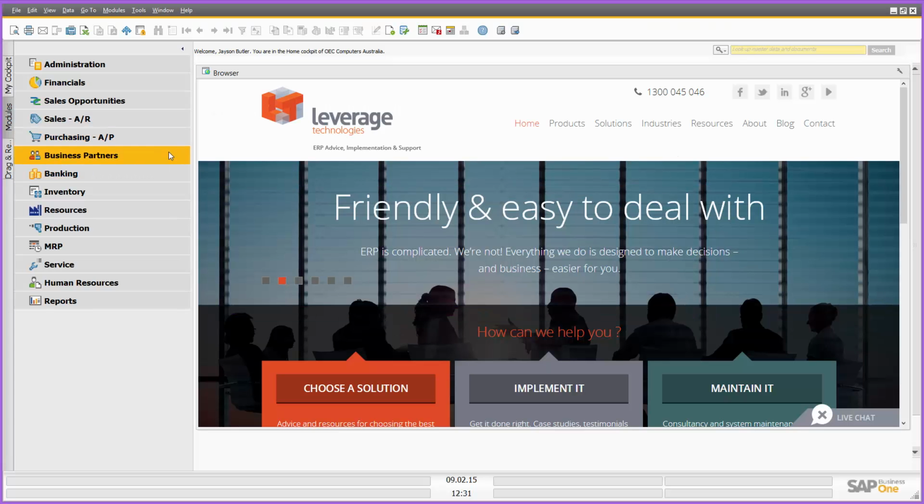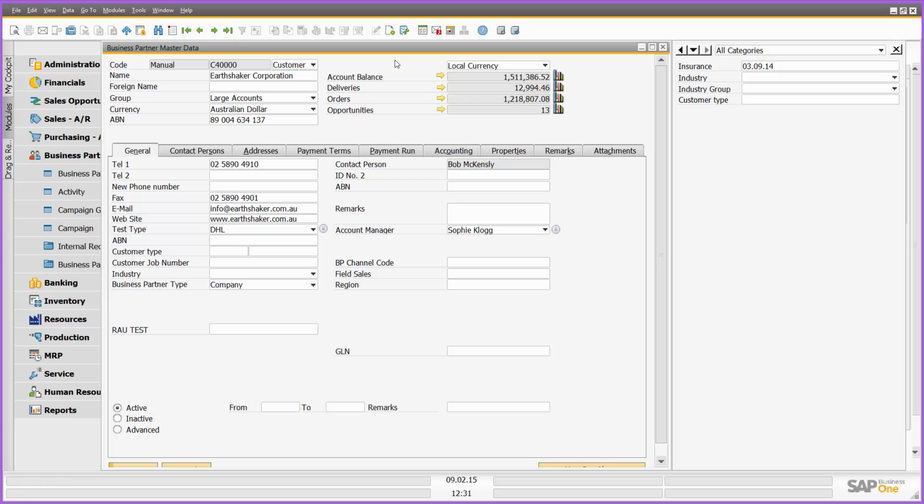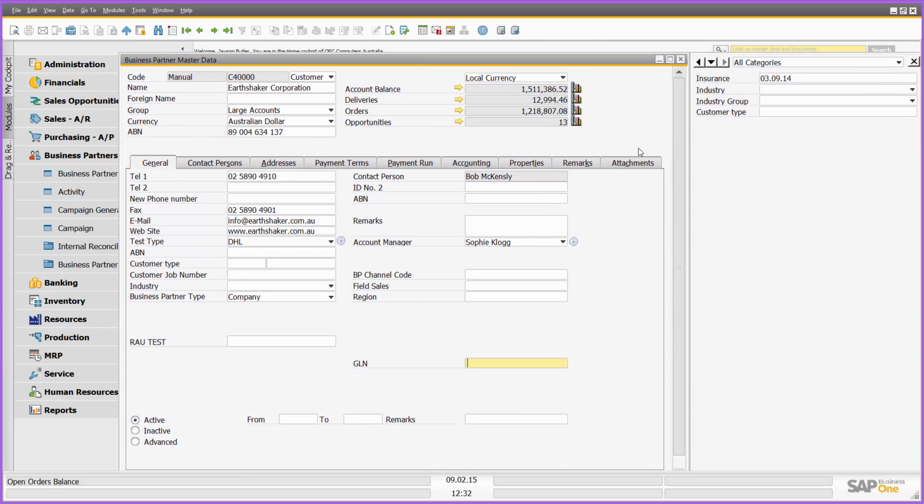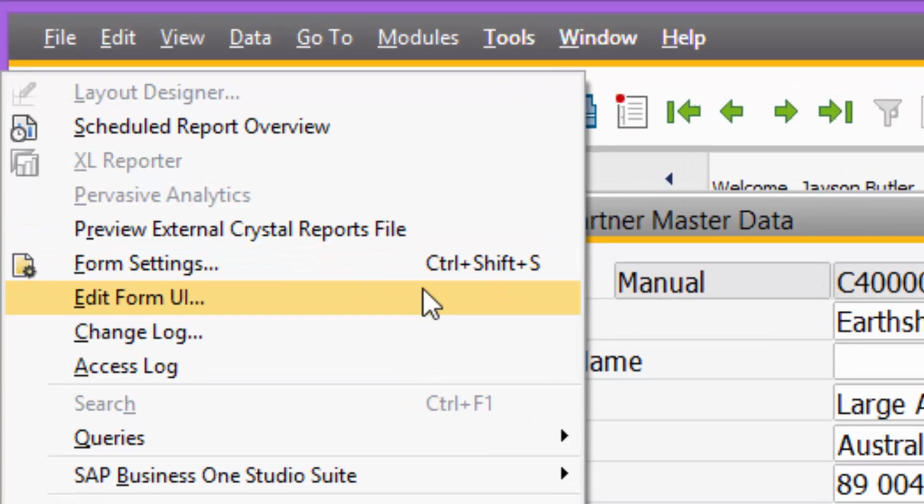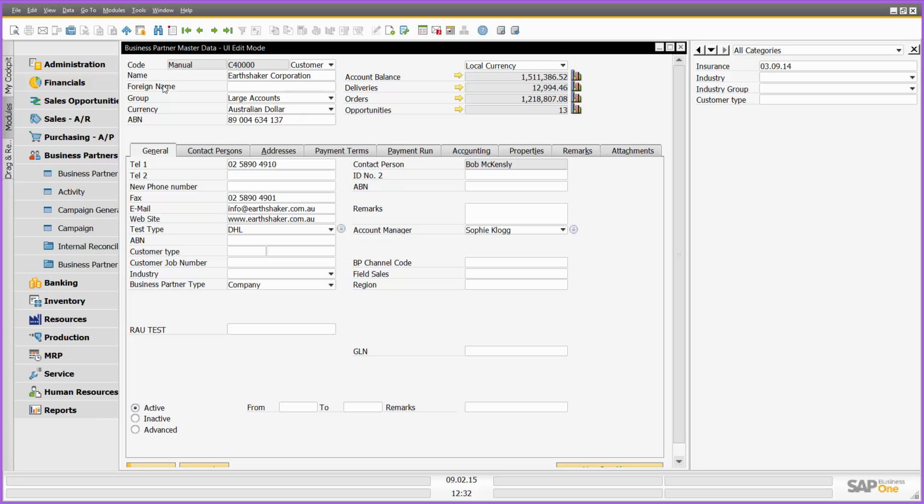So as I go into SAP Business One, let's look at a typical piece of master data. Let's go into Earthshaker Corporation in my demo data. I can see some user-defined fields on the right-hand side here: insurance, industry, industry group, etc. Let's go Tools. I can see something that's new under Tools, Edit Form UI, under version 9.1. Click on that. I now see that the business partner master data form is in UI edit mode.